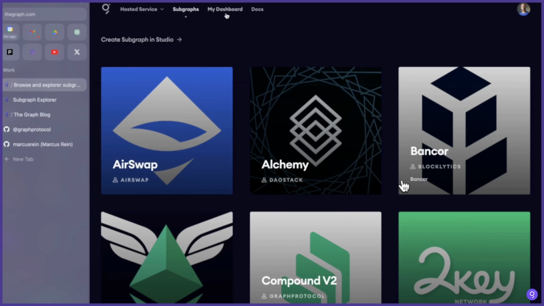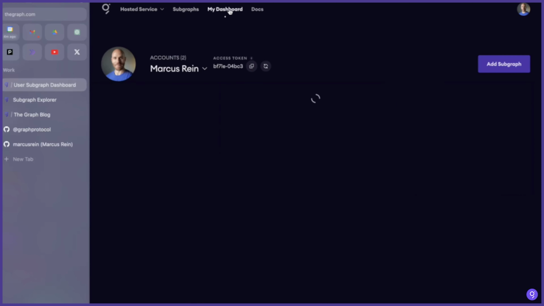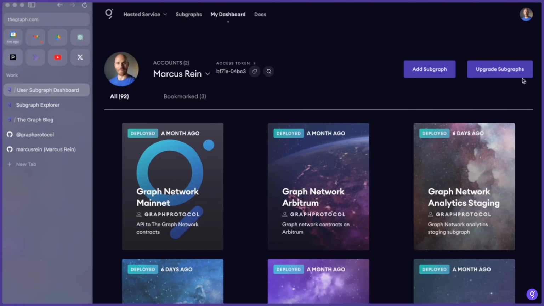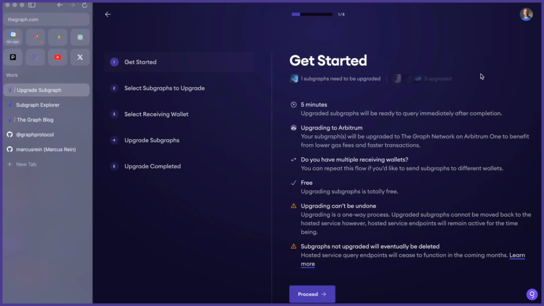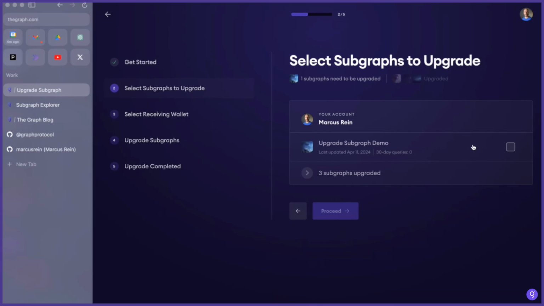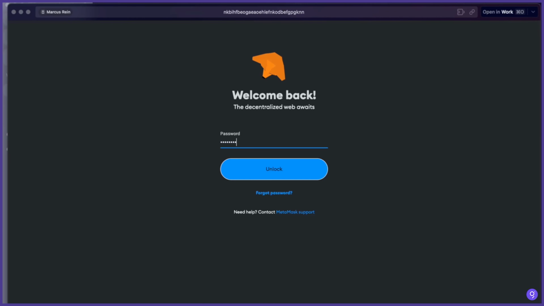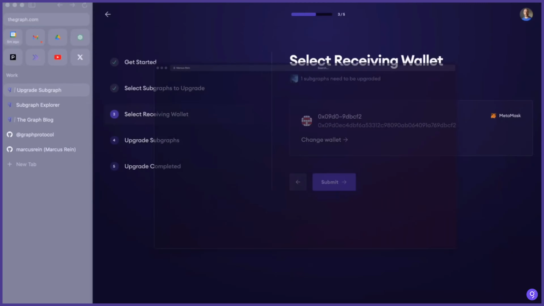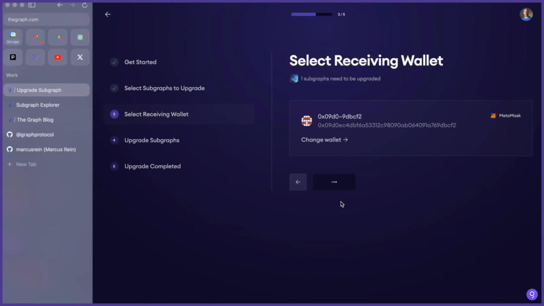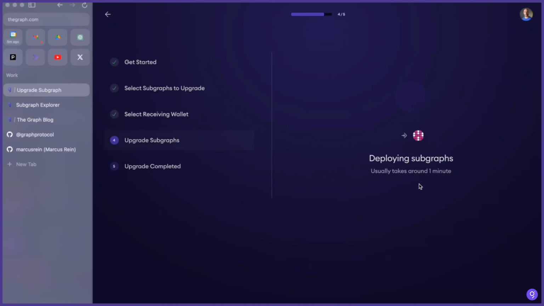So if anyone here in this call has a subgraph, go ahead and follow through these steps where you go to your subgraphs on the hosted service, and you're going to see this button here, Upgrade Subgraphs. All right. And you can see right here, we have one subgraph that needs to be upgraded. It's a very simple process. Go ahead and click on Proceed. And from here, just logging in. The subgraphs are now being upgraded.